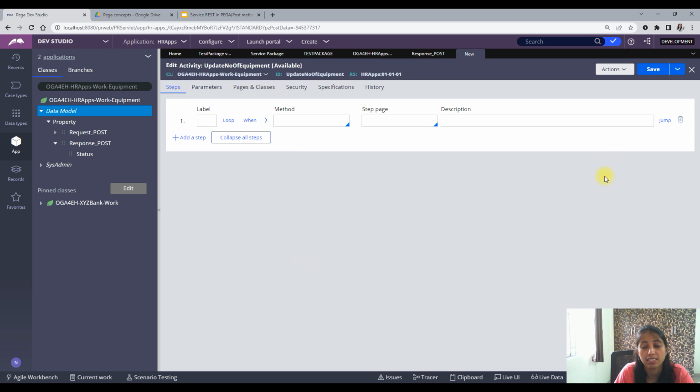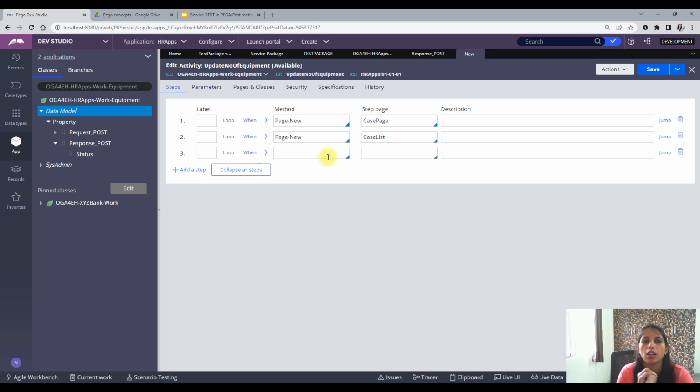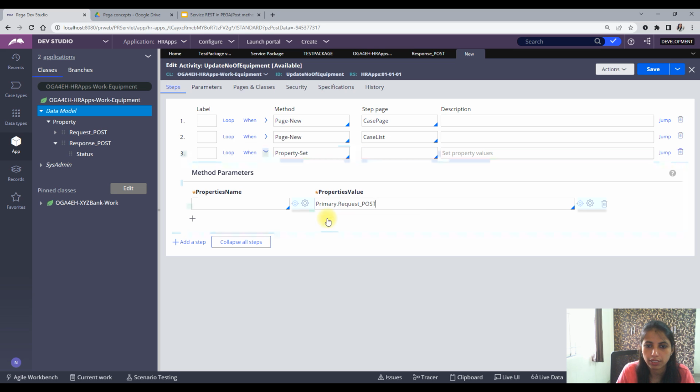Okay. So now let's start with creating the different scenario. First is page. Okay. So case page, then we will also need some case list also. I will show you why we need it, but yes, we need it. Now, first of all, what request we are getting from the external system, right? Whatever properties we are getting, we need to store it somewhere so that we can use it in my activity, right? So the service will store that request property in the primary page. You can use that. Request post.